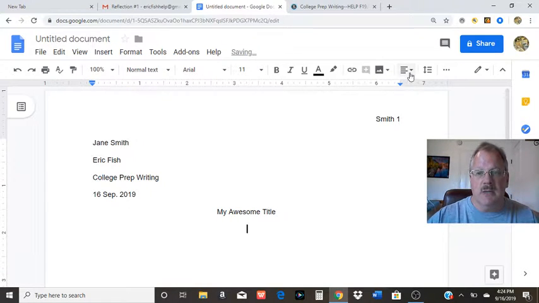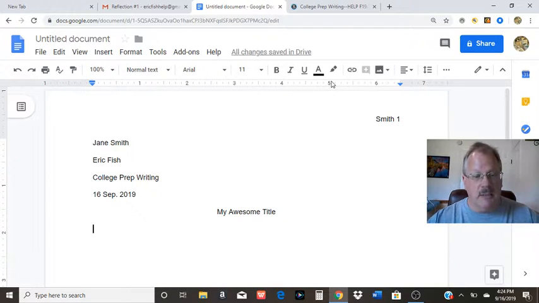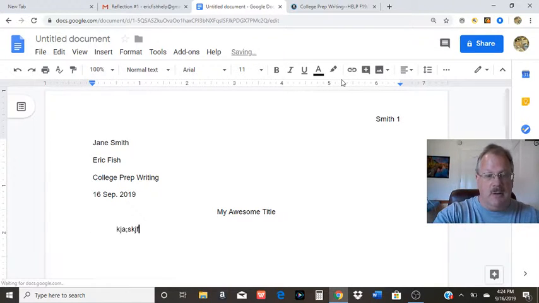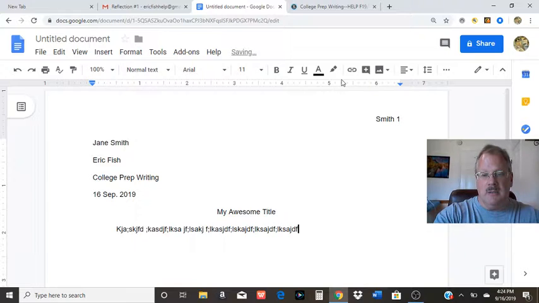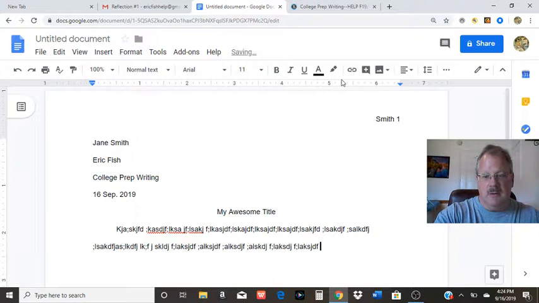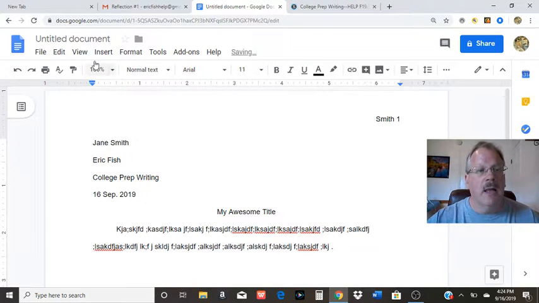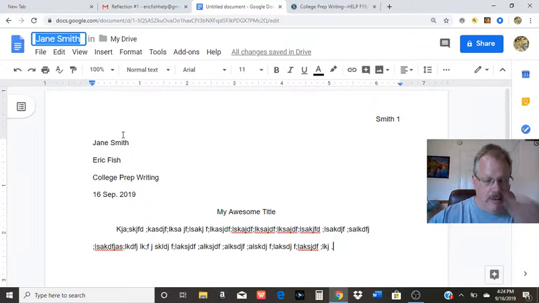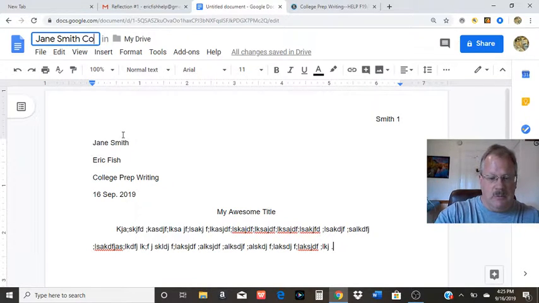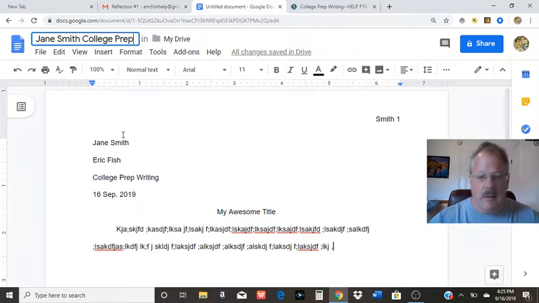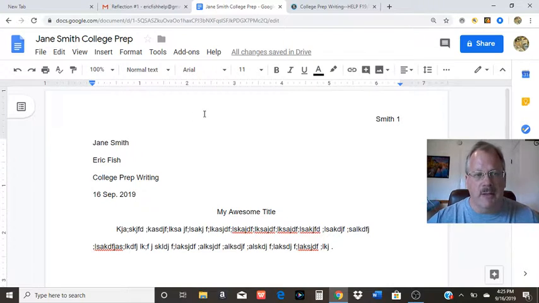You go to the next line, and you want to make sure you get back into align left so you're not centering everything. You're going to tab once for a paragraph. Then you're going to start your document. Hopefully you're going to do something a little more legible than what I just did. You need to make sure you give your document a title. I'll do Jane Smith College Prep. So we have it as a title.